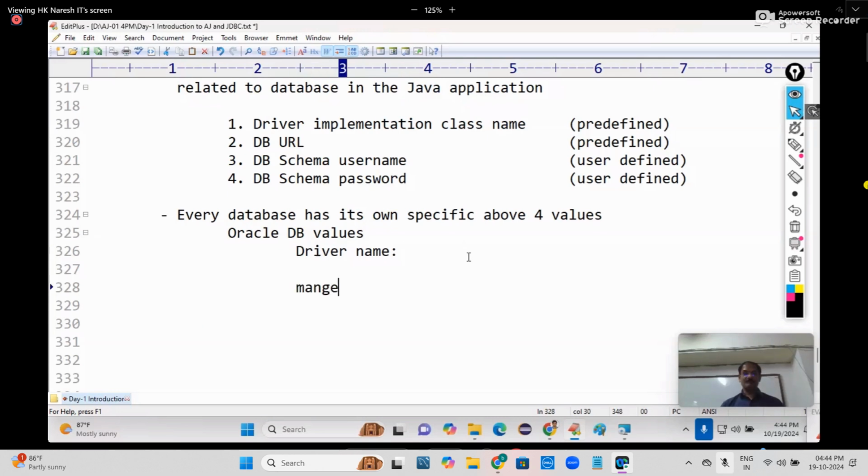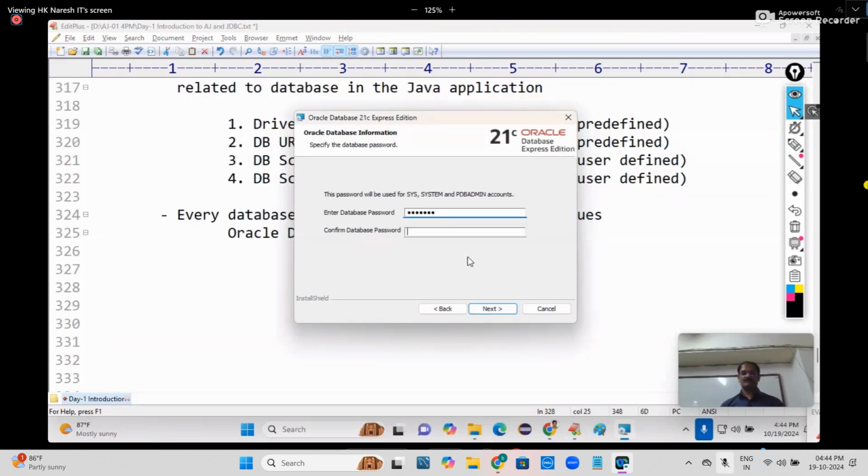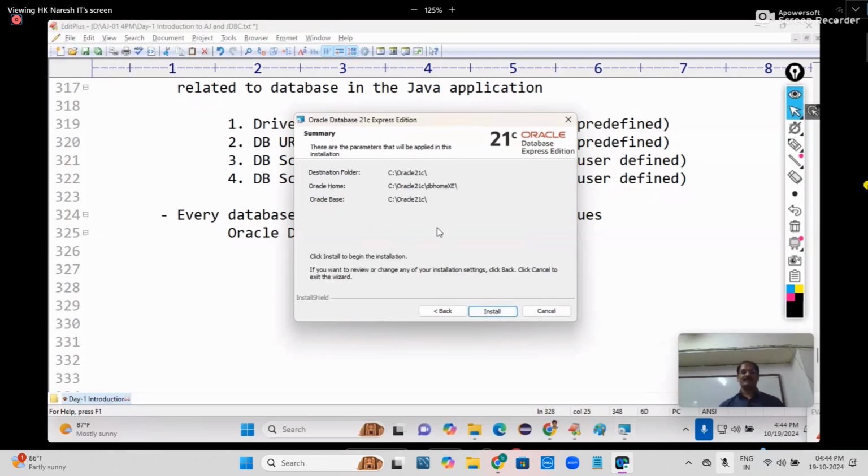So type manager as the password here correctly, because there is no visual, right? Manager. Type here and then paste, and come here and paste. Save. So what is the username and password? System, manager. Don't forget.